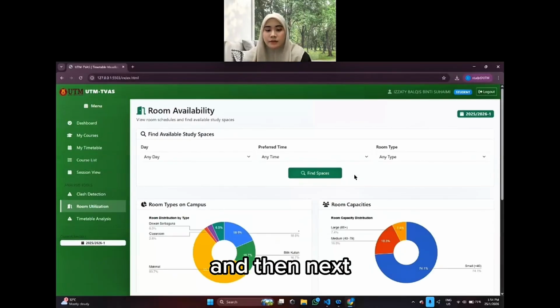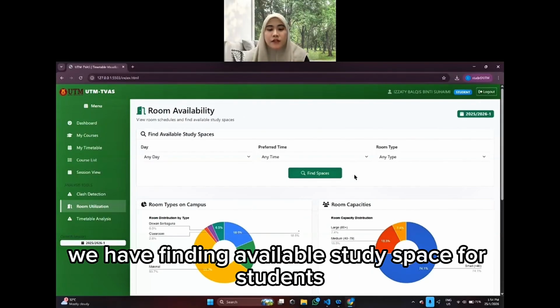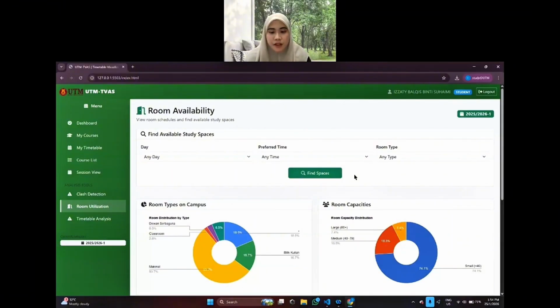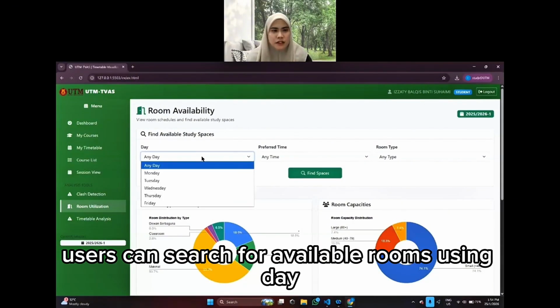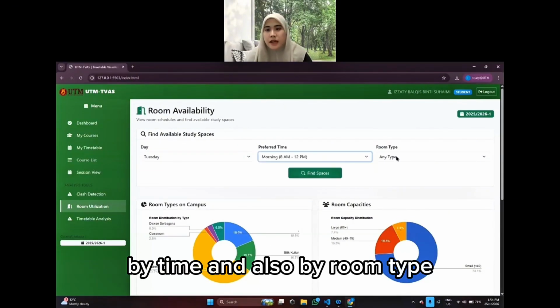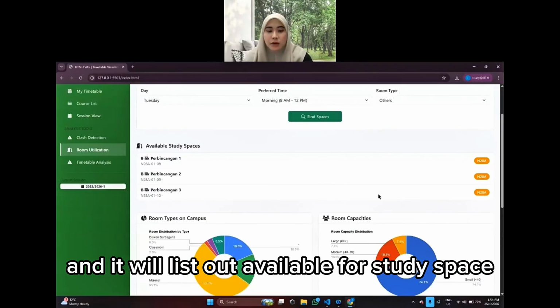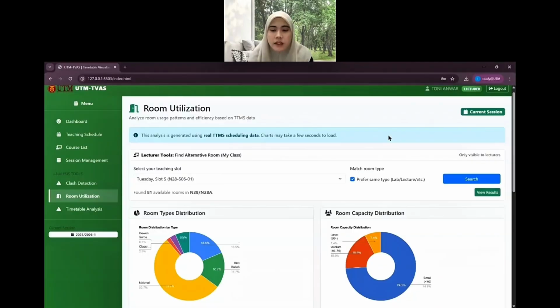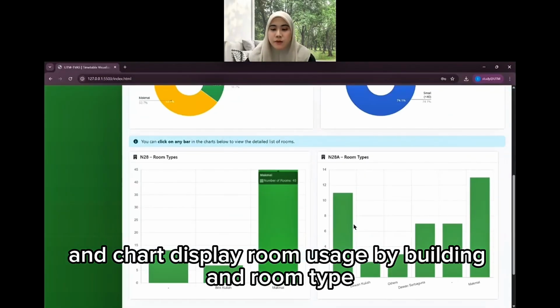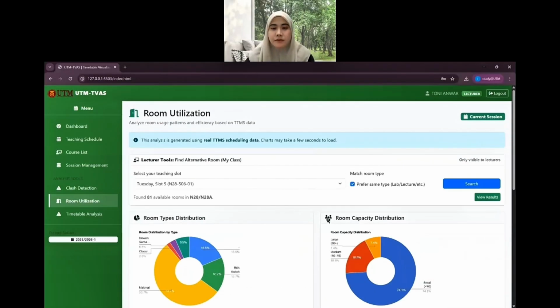And then next, we have finding available study space for students. Users can search for available rooms by day, by time, and also by room type. Then users can click find space, and it will list out available study spaces. Lecturers also have an overall room utilization overview and a chart displaying room usage by building and room type.